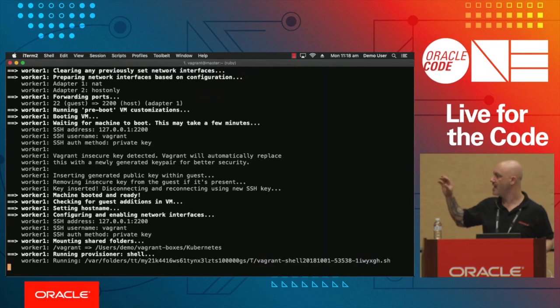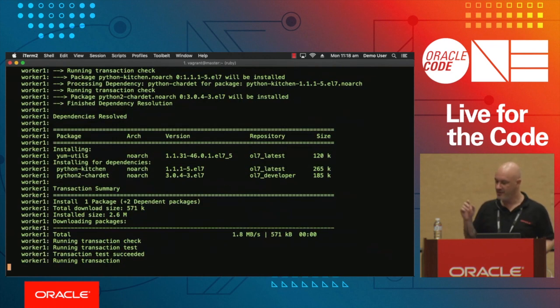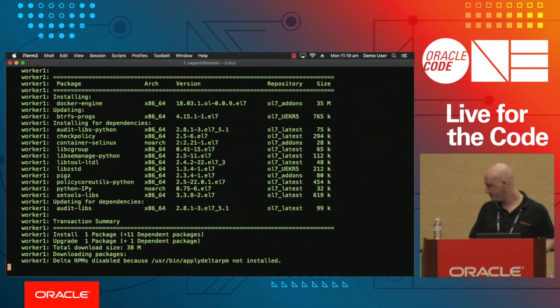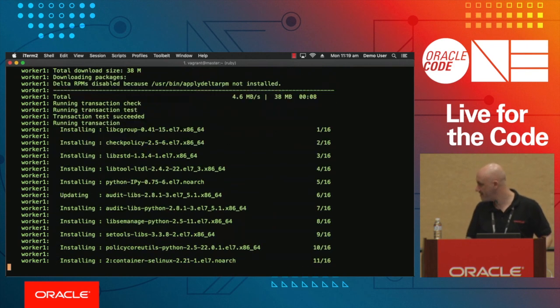One of the nice things about having Vagrant is that it knows how to join the cluster already created by master. It does this by sharing the file system between each of the nodes. So there's all the RPMs being installed, there's the Kubernetes RPMs being installed.